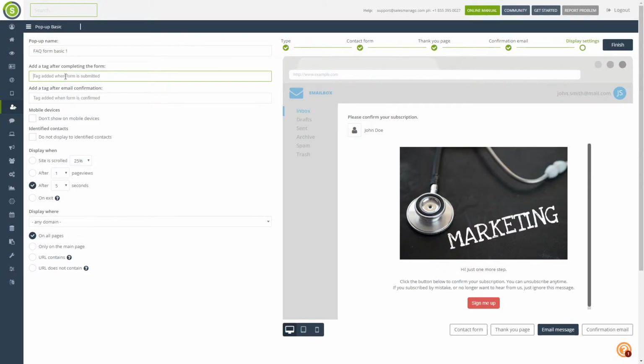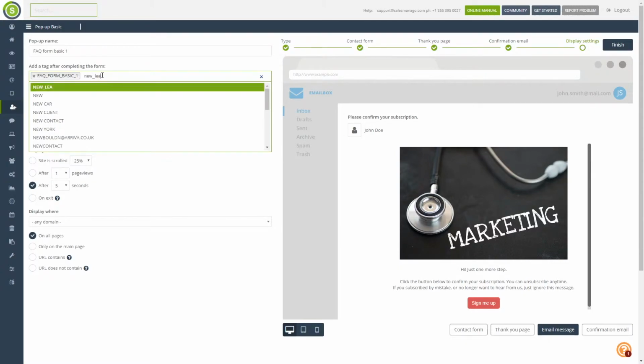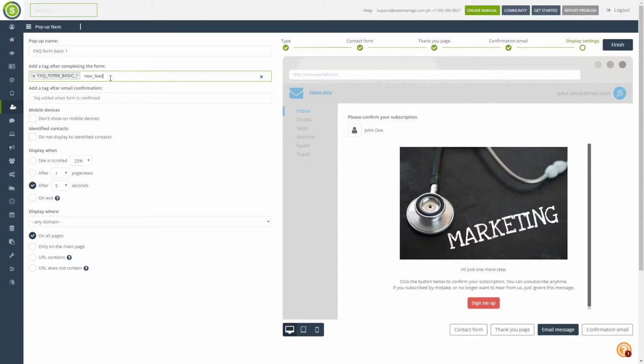A common practice is to include the name of the pop-up itself inside the tag. Keep in mind that tags cannot have any spaces in them, so replace any empty spaces or special characters. We can also add multiple tags per line. So you can, in fact, have one common tag to all new leads.